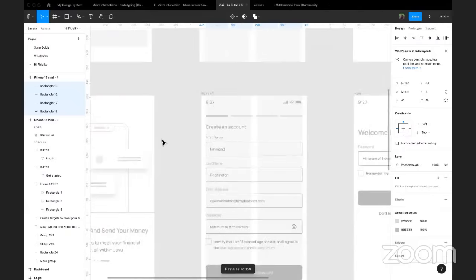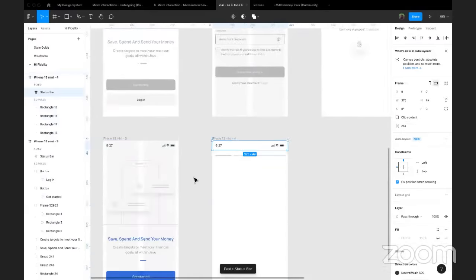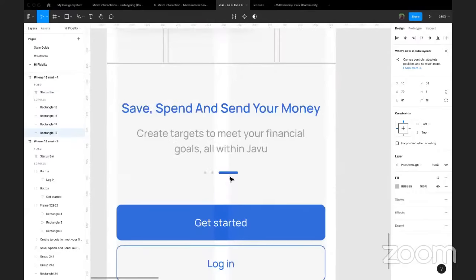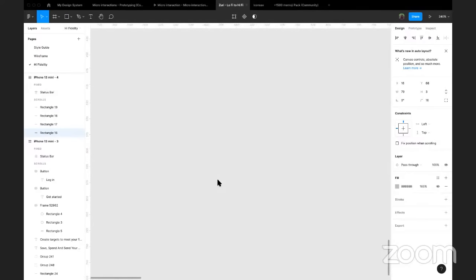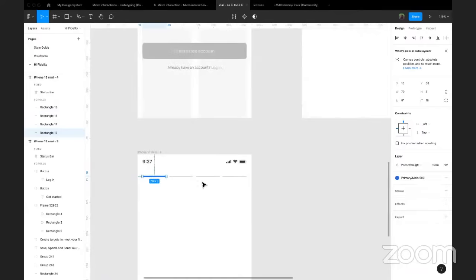So my status bar, remember this. Remember what I said here as well for your progress indicator. It indicates which page is active. So I'm going to change this to main 500. Then I can leave this one as that.